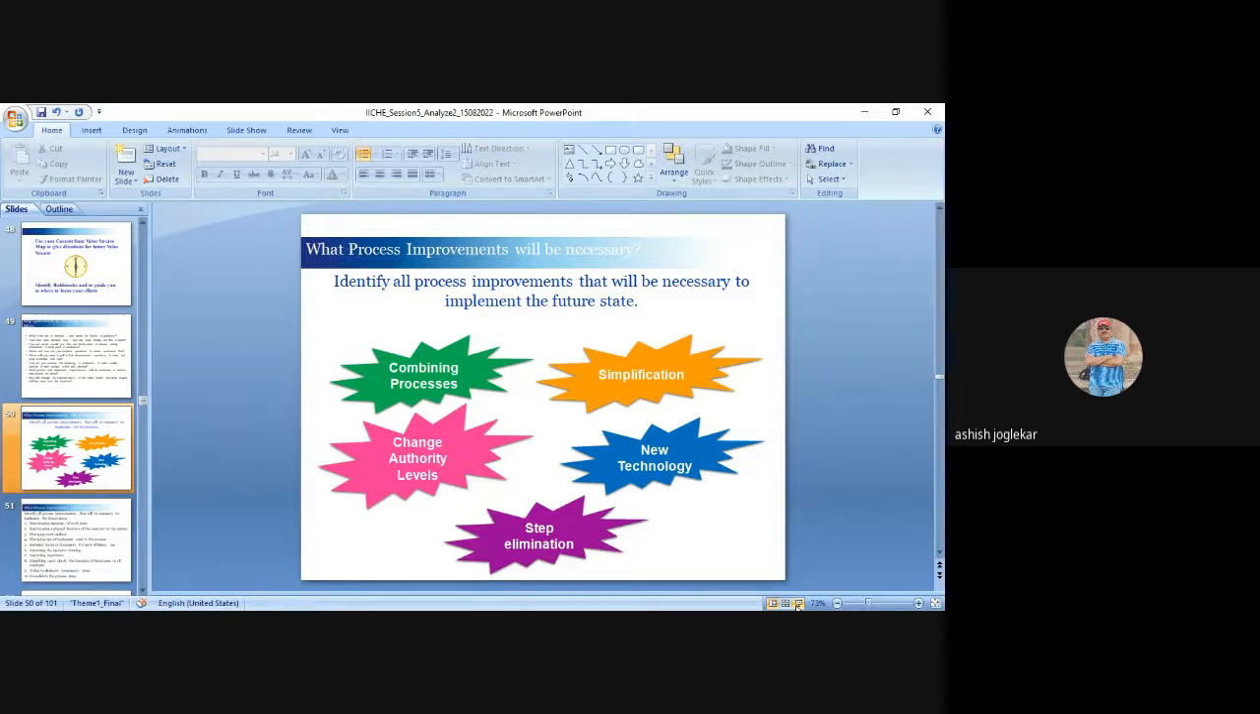So let us say that 10 rupees ka agar kuch item release karna hai, the shop floor approval is okay. If the item value is 100 rupees, then let us go one level up. If the approval level is 1000 rupees, let us go one level up. That is, you can change the authority level so that parts which are of less value can be approved by the shop floor person and the process continues. Waiting for approval is removed, eliminated.